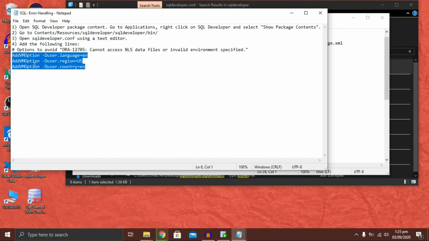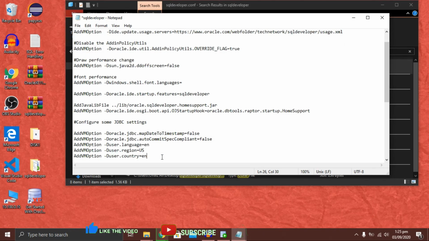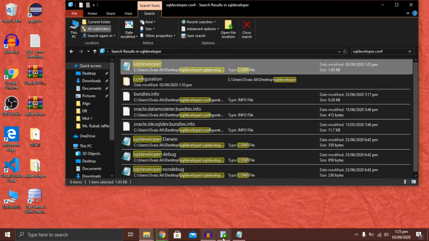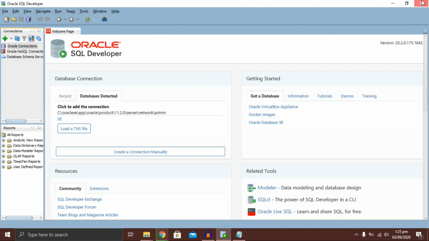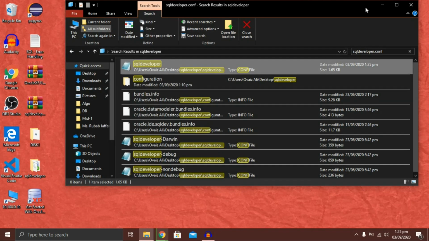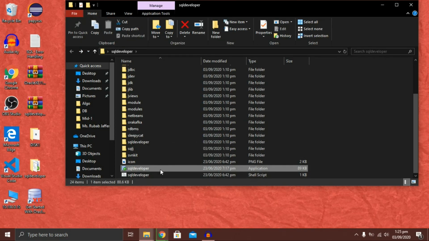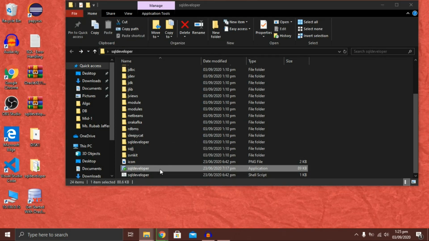Copy it and paste it at the end. Save the file and rerun your SQL Developer. We will cross it. Coming back to the files, we will run the application again, and hopefully this time it will work.